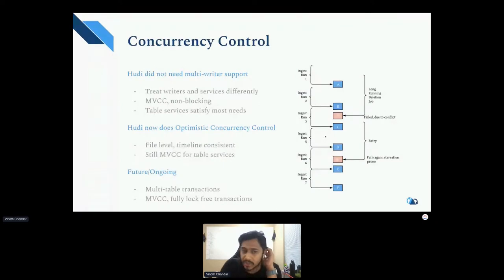Concurrency control. Interestingly, Hudi did not need multi-writer support for a long time. That's because Hudi, from the first day, treated writers and different services differently. For compaction, for example, we try to make it not block writing, because otherwise your writers have to pause while you are compacting, and you might as well compact inline. So the table services actually satisfy most of the need for multi-writing in the project. But we have now added support for optimistic concurrency control as well, because that comes up a lot in pure batch, bulk write pipelines. So we do file level, timeline consistent concurrency control, and we still keep MVCC for table services.